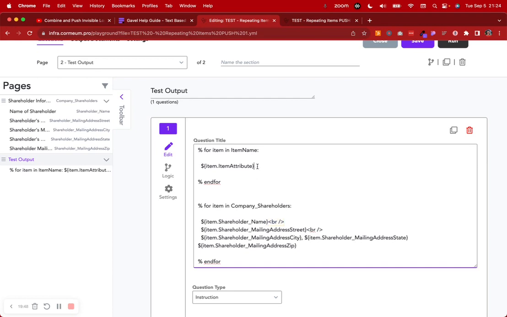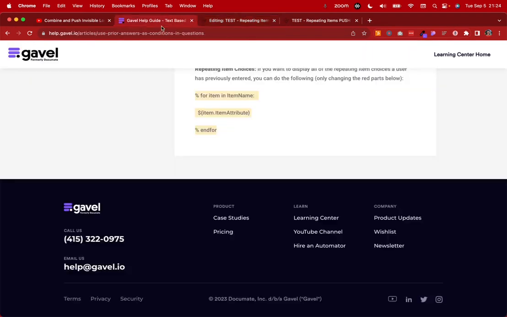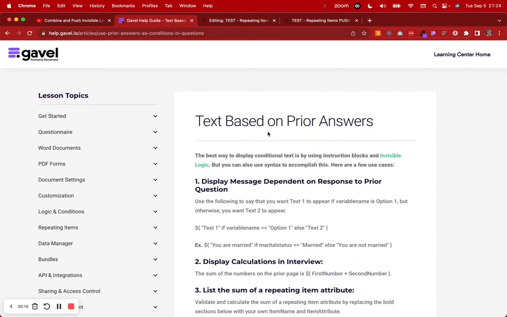So then I took this and turned the next one into item.shareholder mailing address street, which is the information from here. Then I used item shareholder mailing address city. Then I added a comma and a space after it. Then I put in the state. Then I just put a space. And then I put in this last piece of information. So that is how you're able to utilize that piece of code from this particular help article about text based on prior answers.